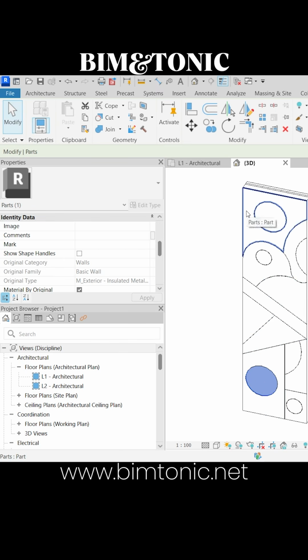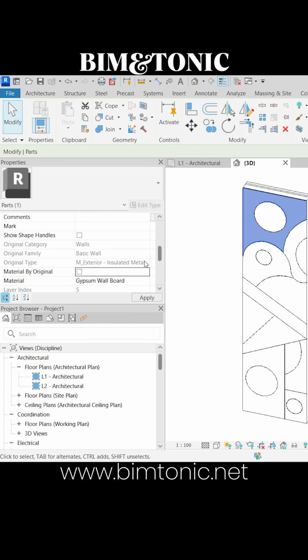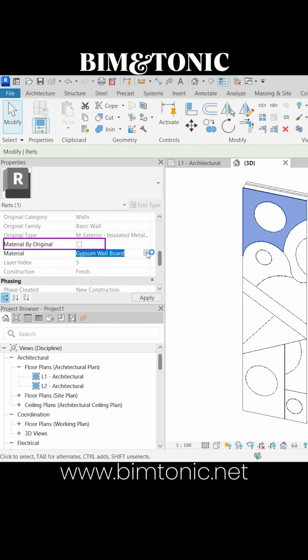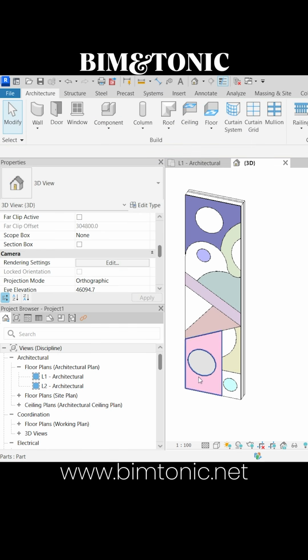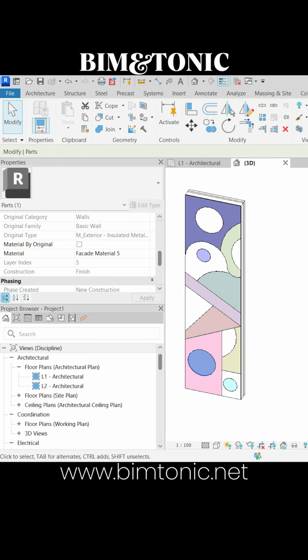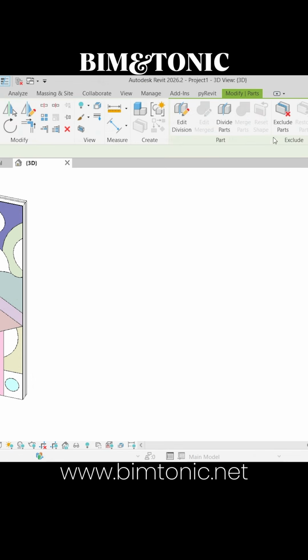You can also select any of these parts and uncheck the option Material by Origin. This allows you to apply a different material to each of these panels, which also allows you to create a very fun wall. You can also hide any of these panels by selecting it and clicking Exclude Parts.